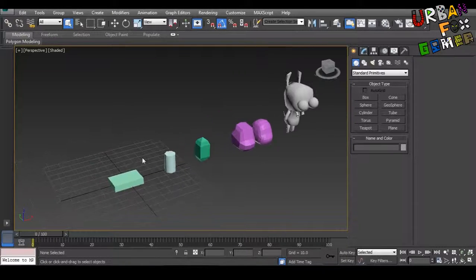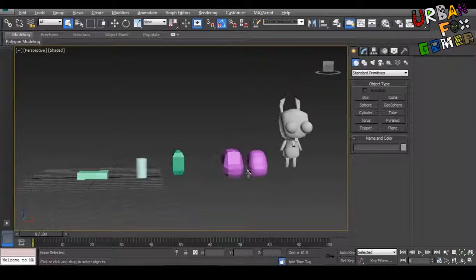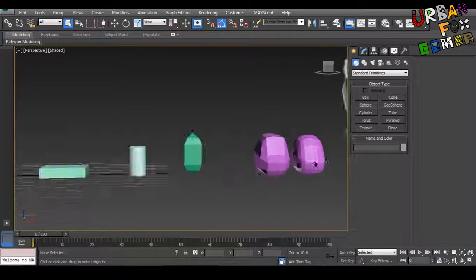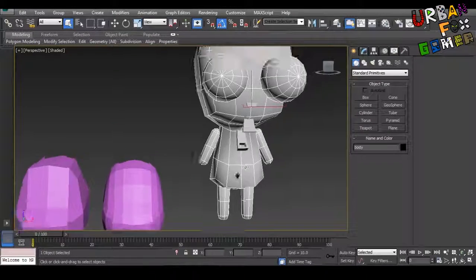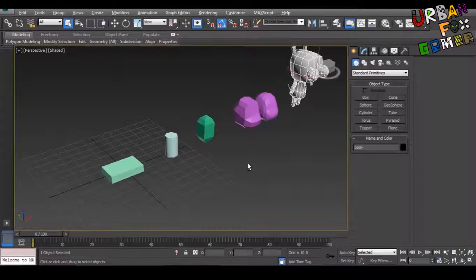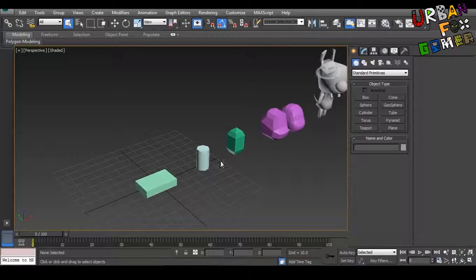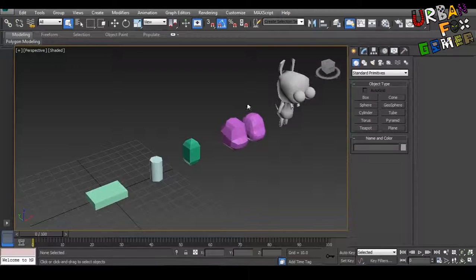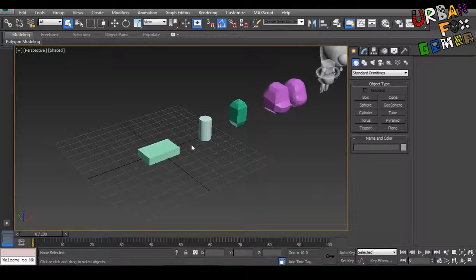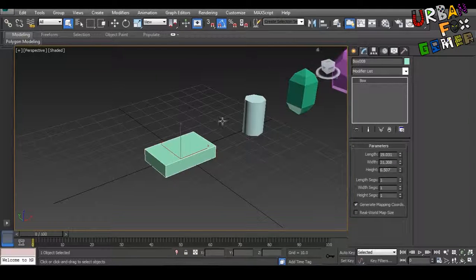So as you can see here, I have a box, a cylinder, a football, two kinds of head, a low poly and a high poly, and a full character. This is Gir from Invader Zim. Every time you create a model in 3ds Max, 3ds Max automatically gives a default UV map to each object, like so.